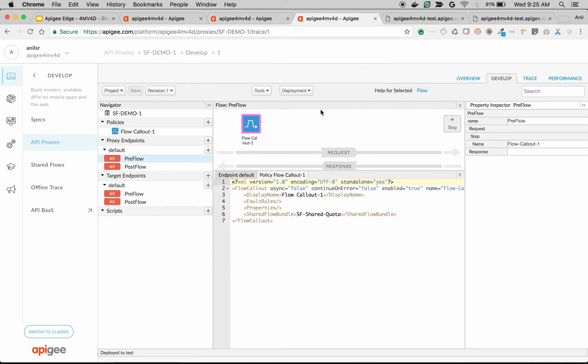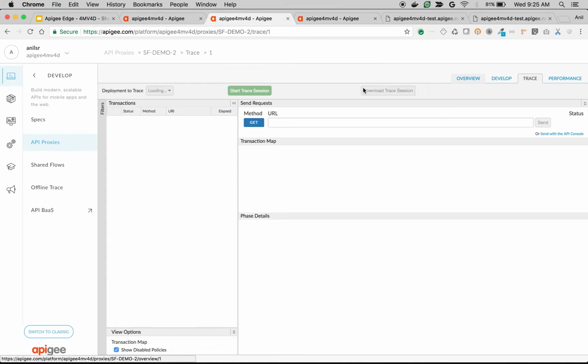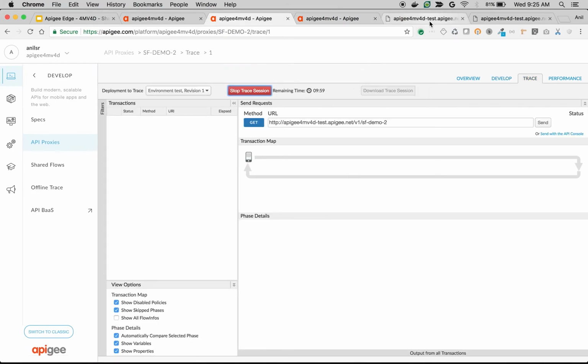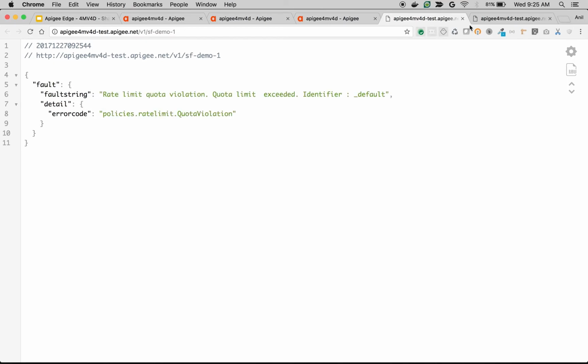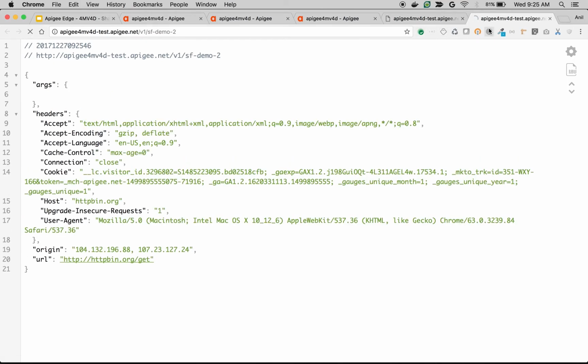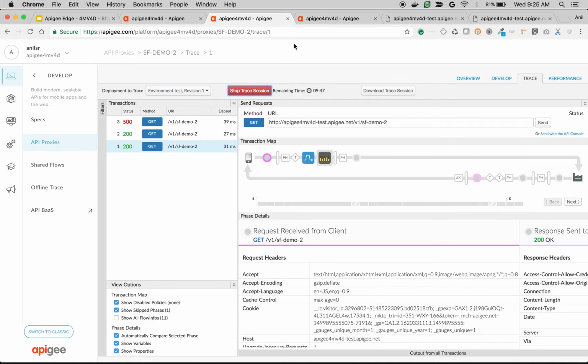Click on trace on both the API proxies to see it in action. And now let's make an API call. SF demo 1 should allow 2 calls: first call, second call, and the third call failed. Similarly, SF demo 2 will allow 2 calls, and then the third call will fail. There you go. 2 calls and the third call failed, 2 calls and the third call failed.